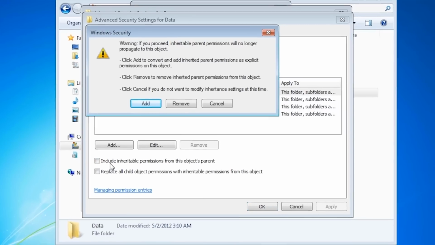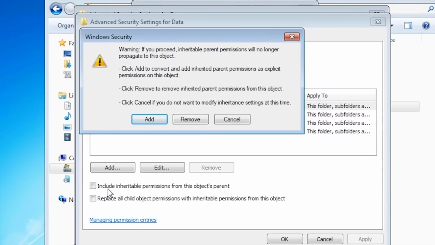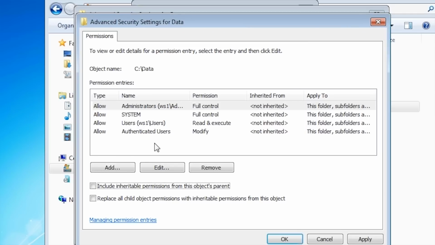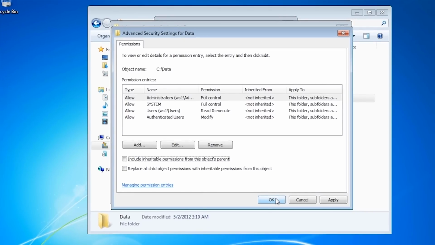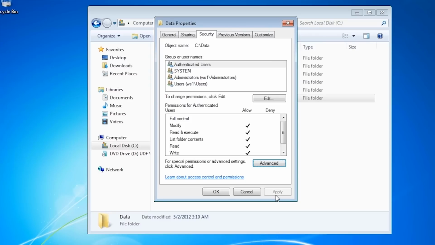Once unticked, I will need to determine which permissions will be used, since the previously inherited permissions will no longer be inherited and thus will no longer be applied to the folder. In this case, I will select Add, so the previously inherited permissions will be copied to the folder. If I now exit out of these screens and go back to the Properties, notice now that the ticks are black rather than gray, and thus are not inherited and can be edited.